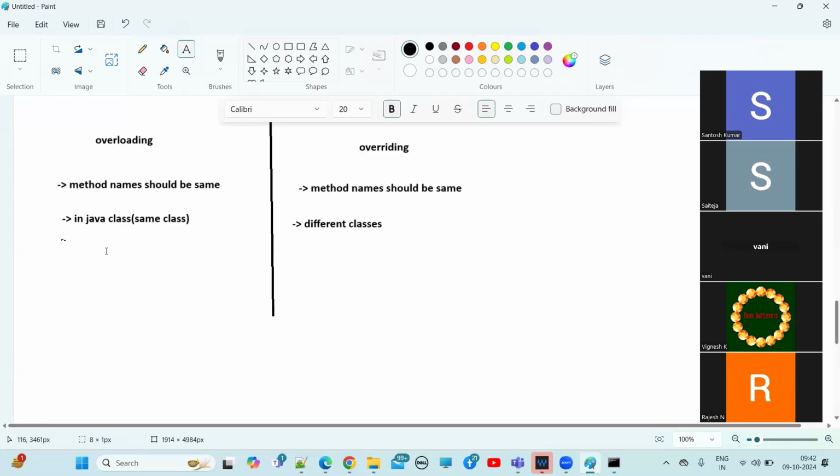Now next, different argument types. Understand? Different argument types. See, the method name should be the same, all the overloading methods, which we are going to write within the same Java class, and with different argument types. So now, what do different argument types mean? How do we consider different argument types? The first one you have to consider.